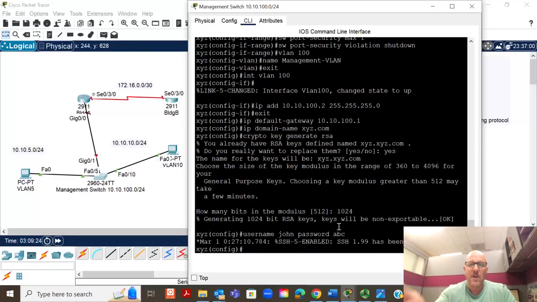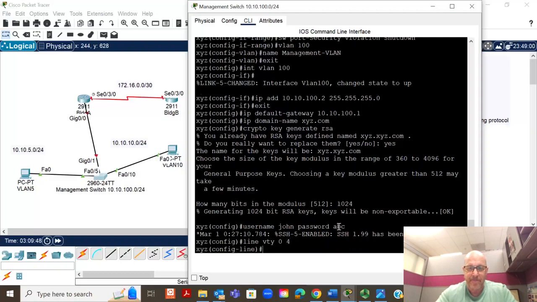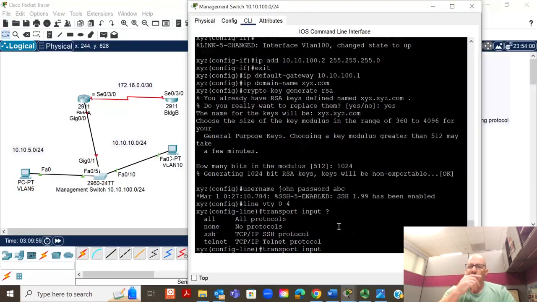Okay, next thing we need to do is specify that the only method of remote access will be SSH, because by default, Telnet is enabled as well. And I went over the security issues with Telnet. So we're going to go to line VTY 0 4, hit enter. And from here, we are going to key in the command transport input. And after input, hit the question mark. And by default, all protocols are enabled.